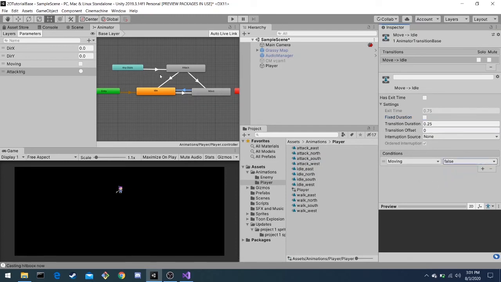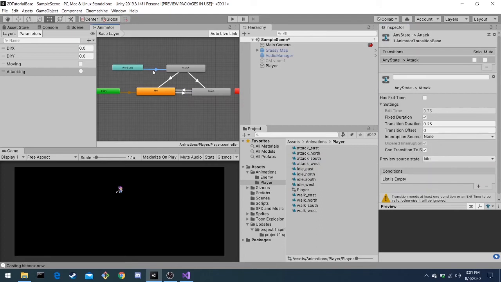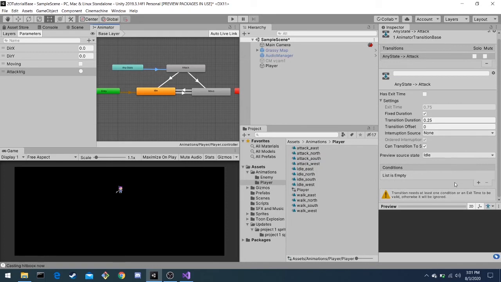Now let's handle the transition from any state to attack. Any state is just a way of reducing the number of arrows that we'll need. So any state says if you're currently in a state and want to transition to attack, you just do it. You don't need to draw an arrow from, say, idle to attack, as long as you have an arrow from any state to attack.